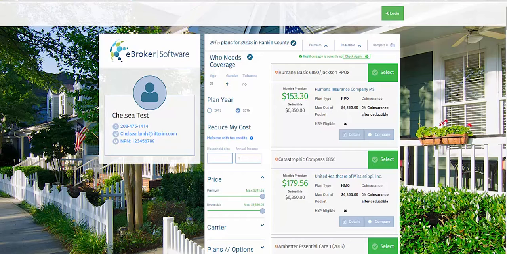On the left of the screen are some filtering options. The first section on the left is Who Needs Coverage. This area will display the age, gender, and tobacco use for any individuals that were entered in the beginning of the quoting process. If the client decides that additional dependents need to be added or removed, click the Edit option to add or remove additional dependents now.